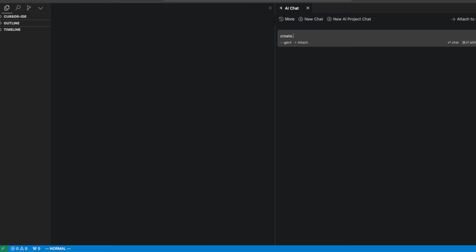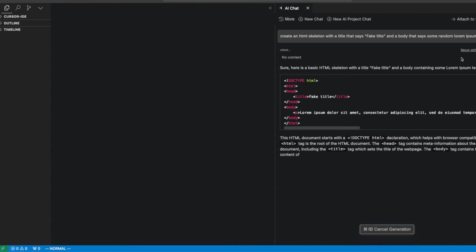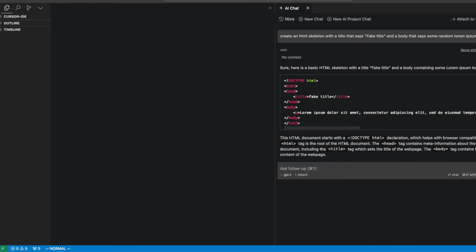So I'm going to say create an HTML skeleton with a title that says fake title and a body that says some random lorem ipsum. Okay, let's see what happens. Okay, let's go ahead and copy this and try to run it.